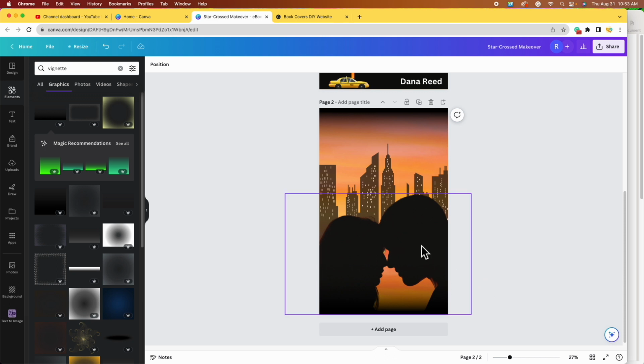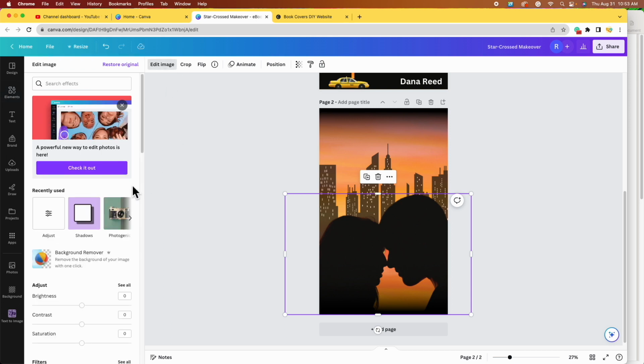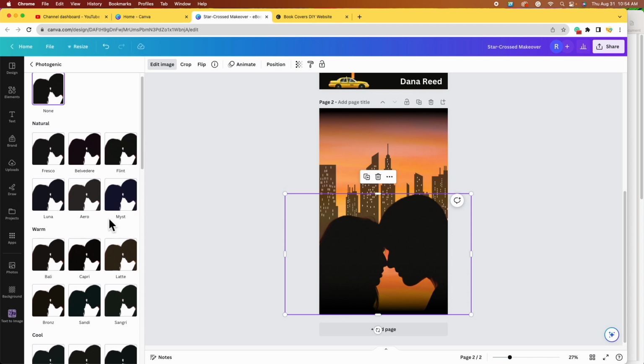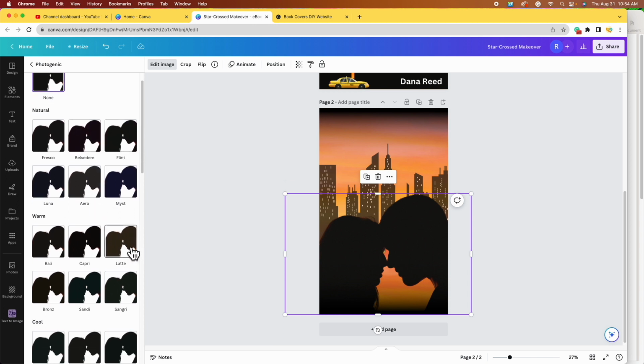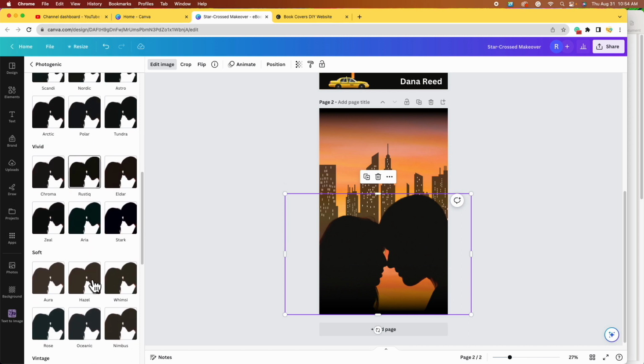Okay, I do want to add a glow around this couple. So let's click on the couple. We're going to come up here to edit image and let's try photogenic. Here's where we are right now, none. We can try a few of these. Okay, so here's different categories. Natural, warm. I know they all look just the same to you probably, but they do have different tones. Like these are natural, warm, cool, vivid, soft.